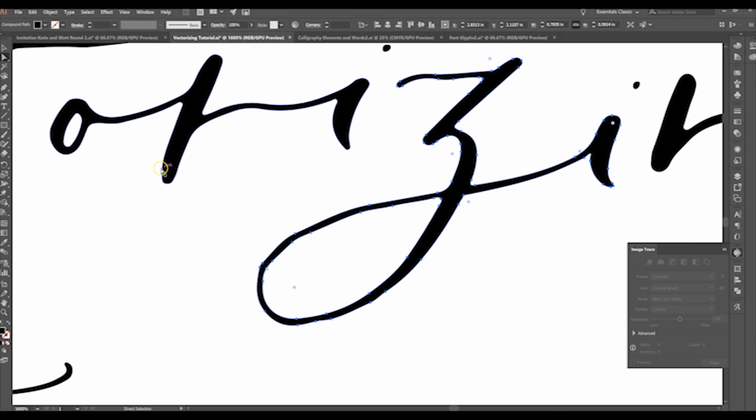Another great tool is the smooth tool. It is over here under this shaper tool. If you right click it, you can do smooth tool, or you can just use E. And it gives you this little circle. What it does is smooth out the path between anything that you select.